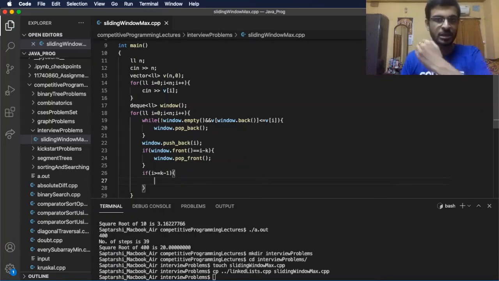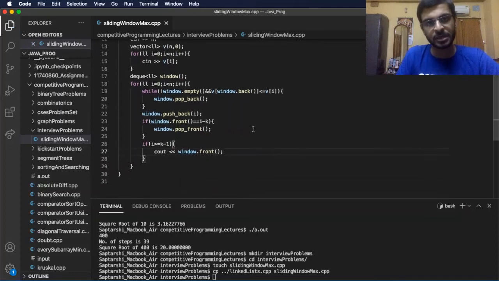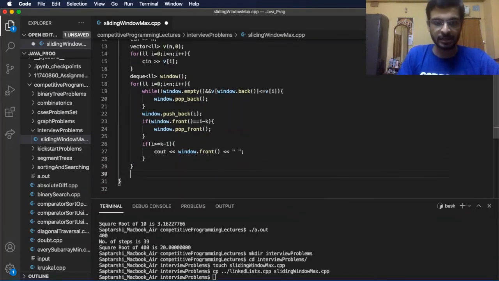Think about it. If I do this, now I'll be printing window.front without popping it. I'll be removing it, and I can say that okay, leave some space, and there you go. This should suffice. What can we say now?